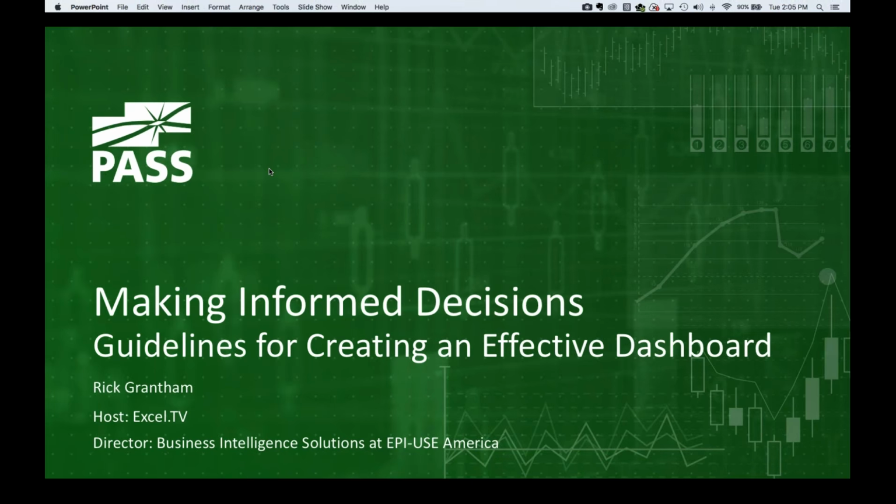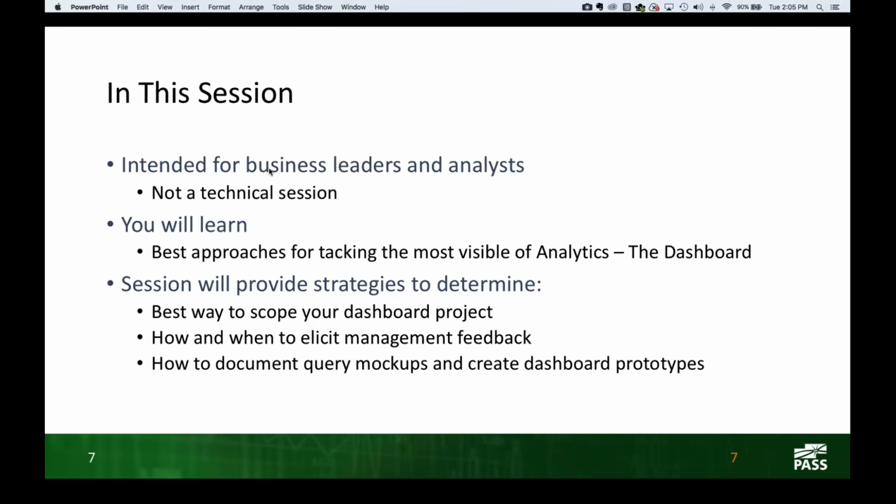So first off, this isn't a deep technical session. This is intended for business leaders and analysts to walk you through a process of how you go about gathering requirements, doing your mock-ups, and what's the best way to do this. You're going to learn best approaches for tackling the most visible of the analytics, the dashboard, and we're going to discuss step by step the best way to scope your dashboard, how to elicit metrics, when you should do that, and how to document your query mockups and things of that nature. So this is really less theoretical and more of a step-by-step process, something that you could take and move into whatever business intelligence tool you're using.